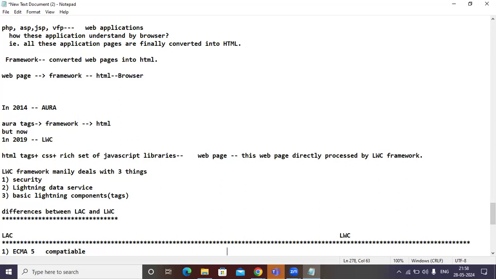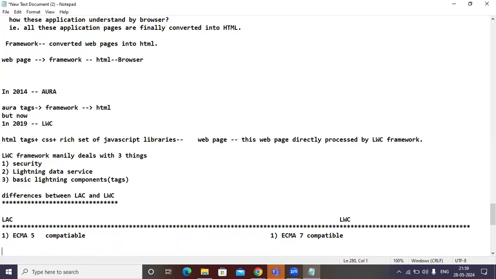Whereas LWC is ECMAScript 6, 7, modern JavaScript. It is ECMAScript 7 compatible. This is the first difference between LAC and LWC.